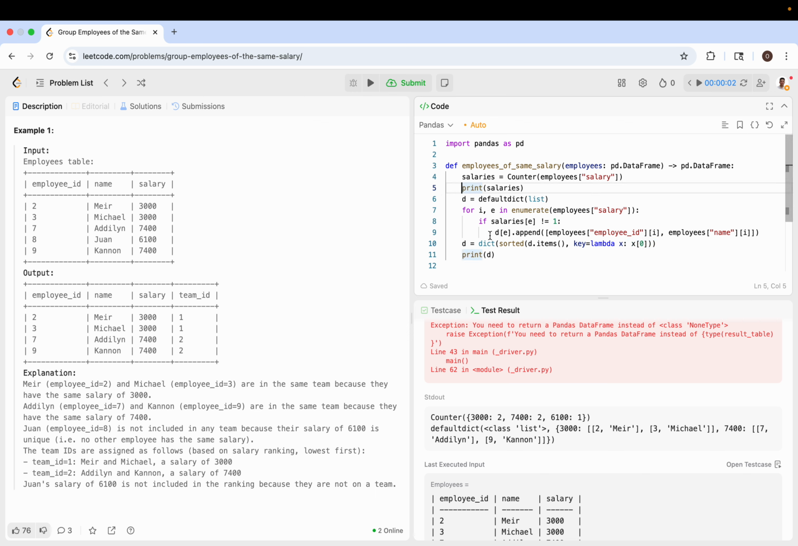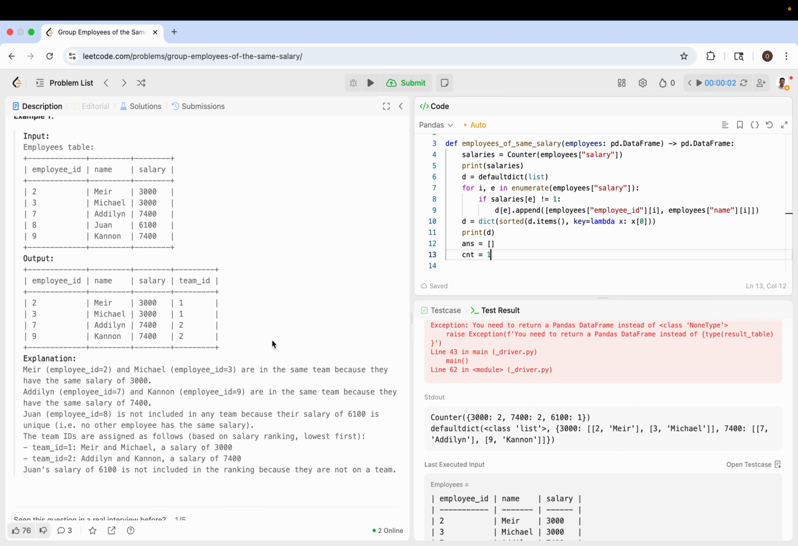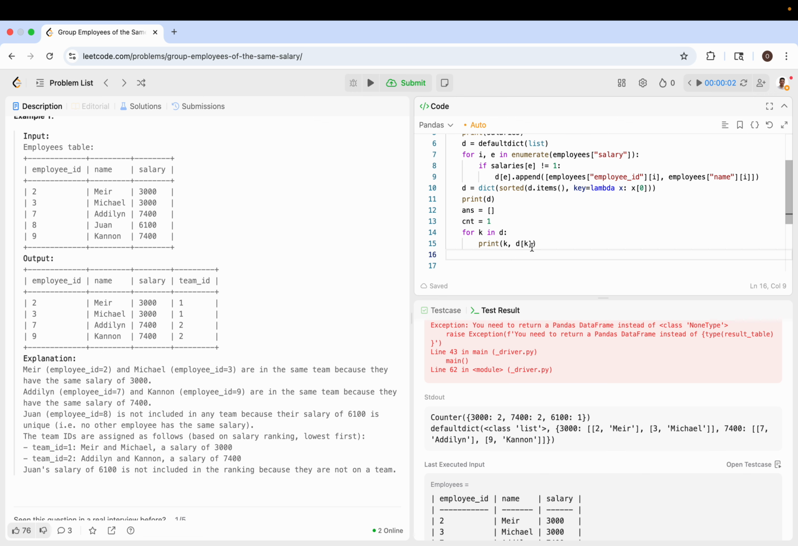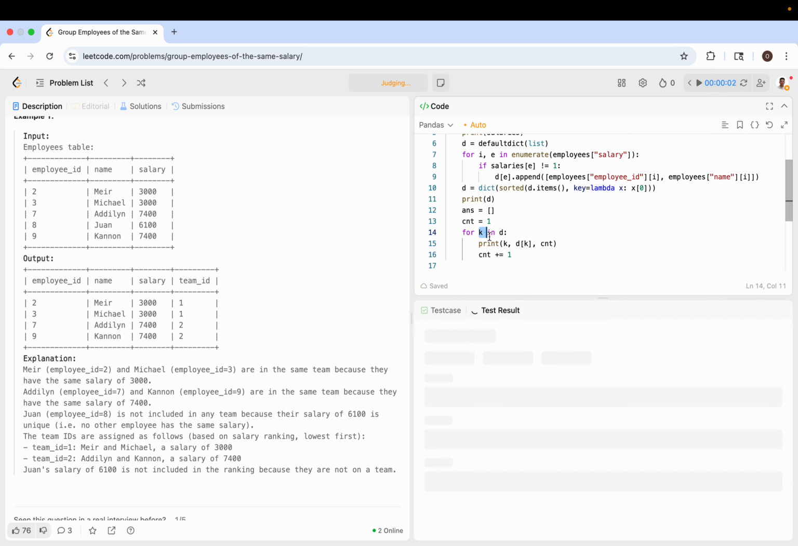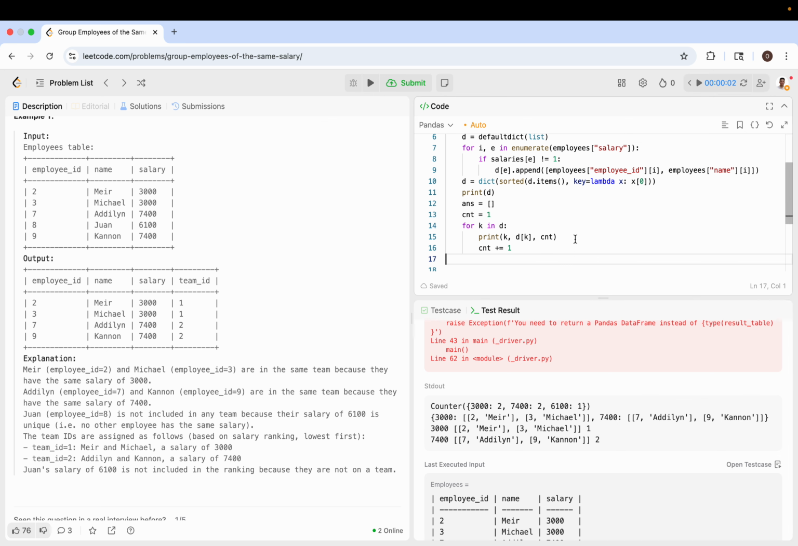Okay, so now last but not least, we have to gather our results, and the team ID starts at 1 and keeps incrementing if you observe. So for each key we're going to want, let's go ahead and print k and dk, and also the count, because count is going to be incremented by 1 each time, because this is a unique key. So 1 and 2, perfect. And then you can see that 3, or there is no 3 because this is not included.